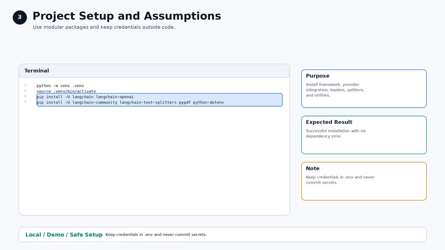That idea leads directly to project setup and assumptions. This tutorial uses Python 3.11 or newer, a virtual environment, and the current LangChain packages. Install the core framework, the OpenAI integration, text splitters, PDF support, and environment variable loading. Keep the API key in a local .env file and never commit it to source control. The project separates model logic, retrieval, memory, agents, and tests so each idea stays visible. We use an in-memory vector store and checkpointer for learning. Production systems need durable, access-controlled storage. A successful setup ends with imports resolving and the model key being available at runtime.